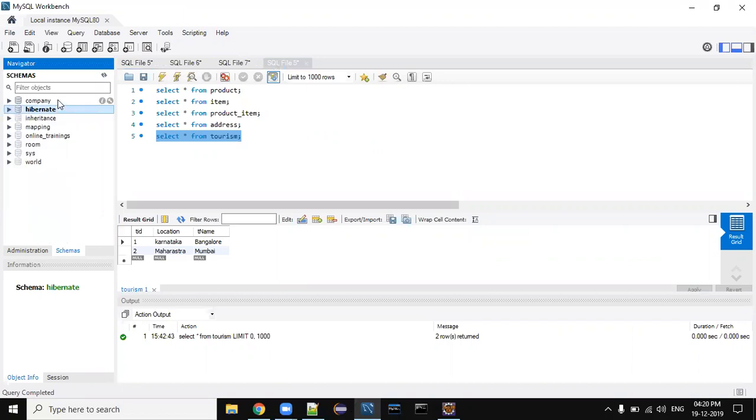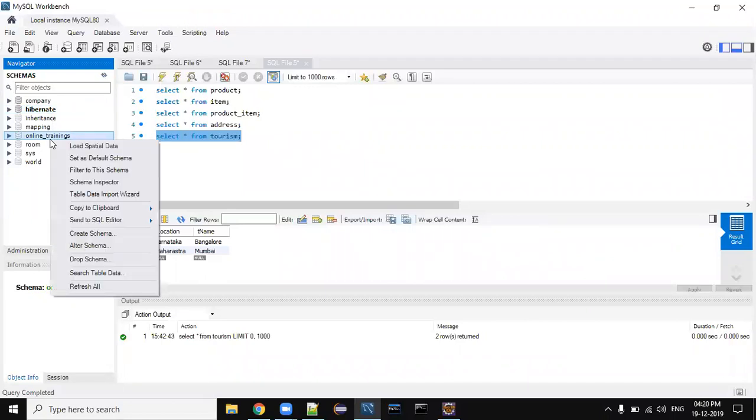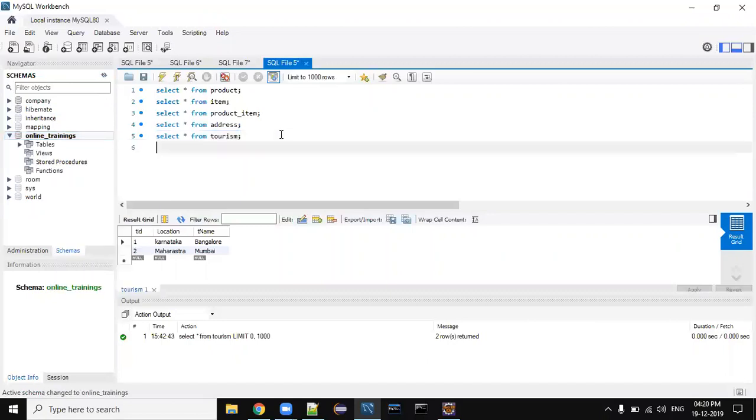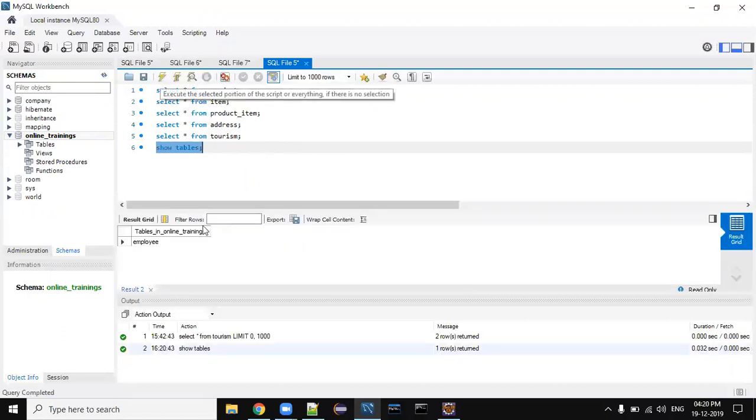Inside this MySQL Workbench, I have different databases. Here we have a database called online trainings. Let me right click on it and set as default schema. Then I will simply say show tables. So I think we have only one table. I don't remember exactly, but we have an employee table. So under your online trainings, we have a table with the name employee. Correct? We have only one table.